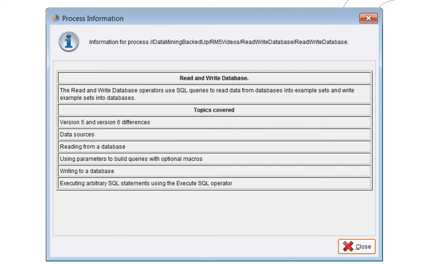This video is about the read and write database operators. These operators use SQL queries to read data from databases into example sets, as well as obviously write example sets out into databases. So we'll cover firstly the differences between version 5 and version 6 of RapidMiner. We'll then look at data sources, and then we'll get on and read something from a database.